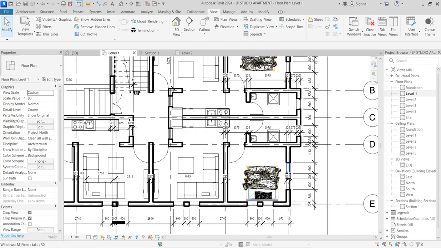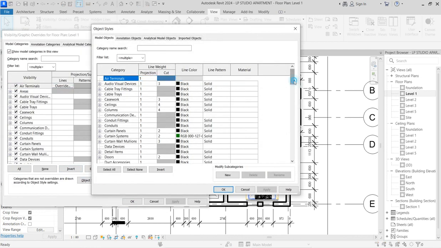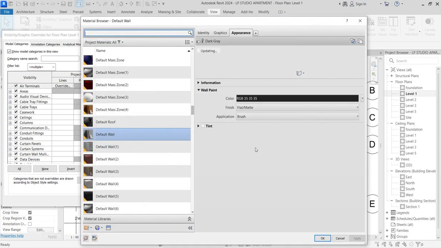If you want to make it solid black, it is possible as well. How do you do that? You press VG again, or go to Visibility Graphics, go back there and select window, wall, circulation. Click on the wall. This is where you change those aspects. So you select material. At the material, let it load. This is the default material that is being used. Then you go to graphics.